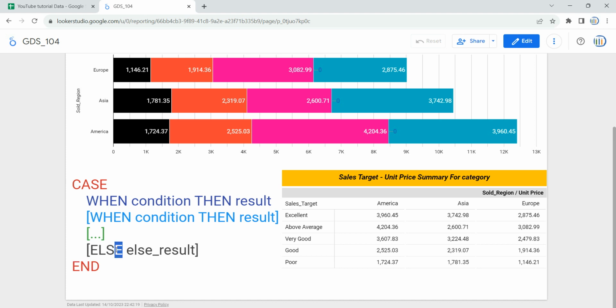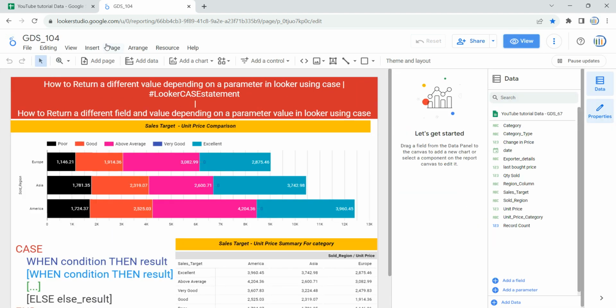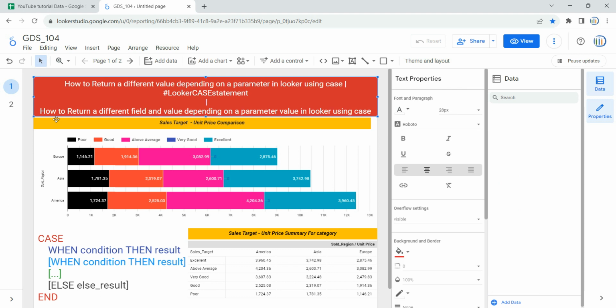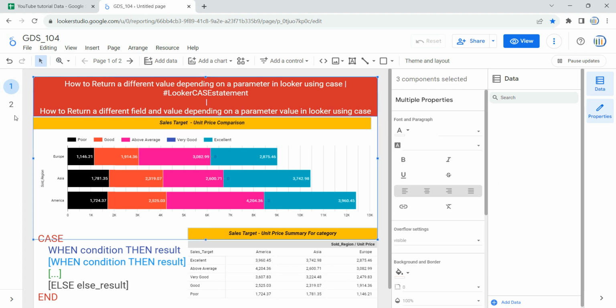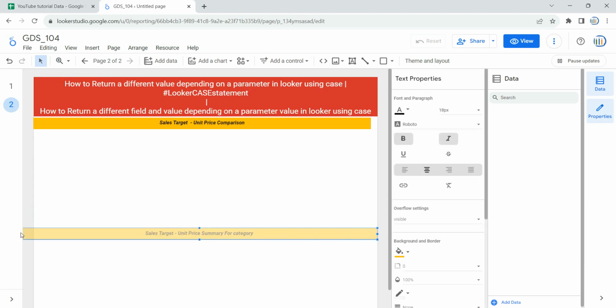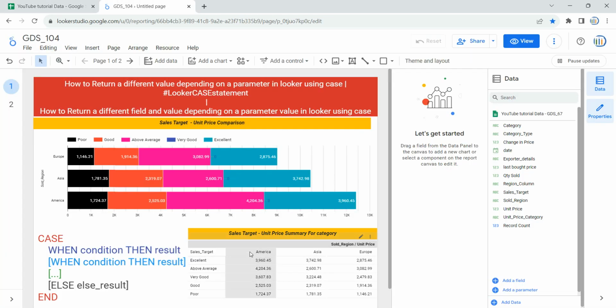Okay, so let's create the column that we discussed in our data. To do that, I'm going to click on this edit button first. Then I'm going to add a new page over here. Let me copy this header, this as well as this, and put it in my new page. Let me increase the size of this one. What we are going to do is take this category first and create this region based on certain conditions.